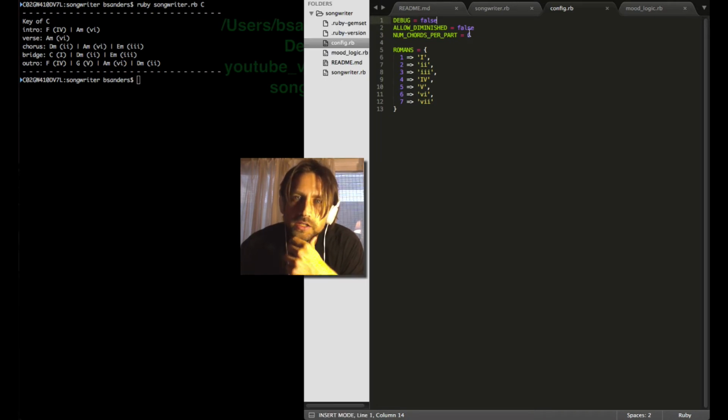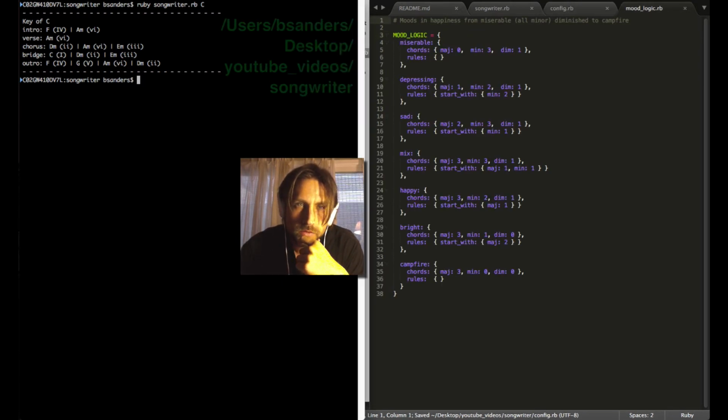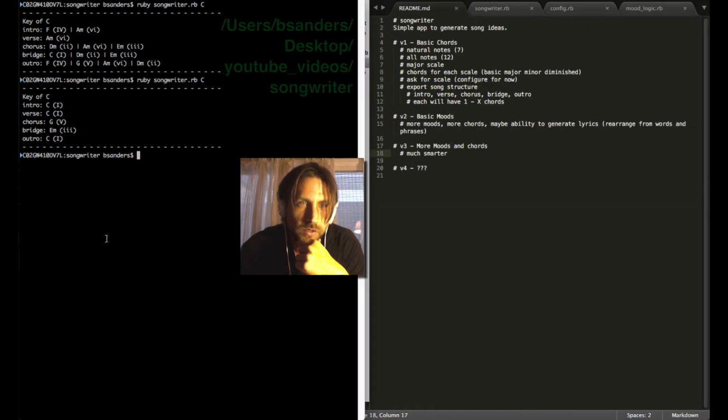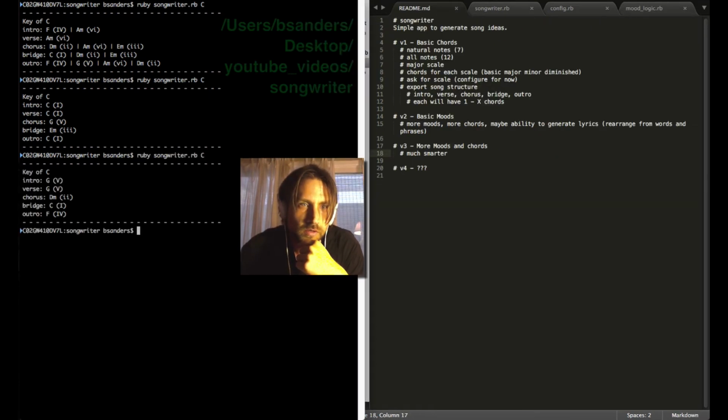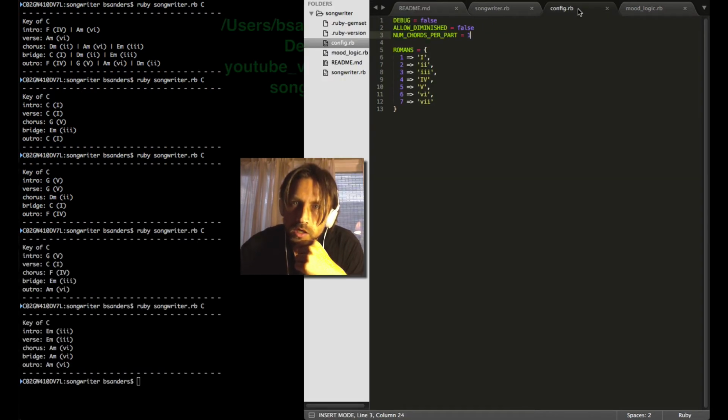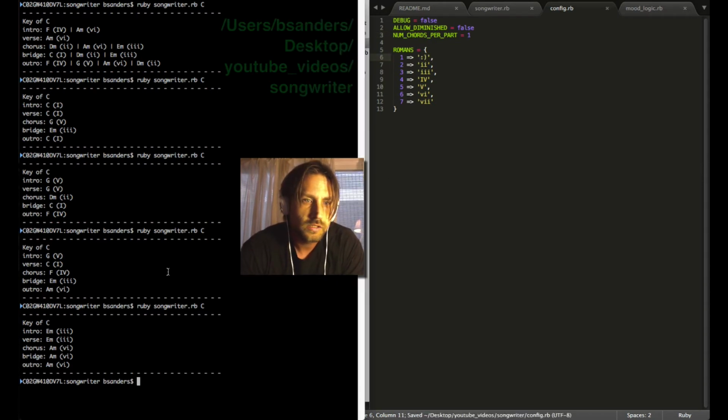And then let's see if this works. I think it does. Let's see if I do it to 1, the number of chords per part. Yeah, so now every part can only have 1 chord, which could be kind of interesting. They still change each time. And you could change these Roman numerals. Like I could do a smiley face. It should work.